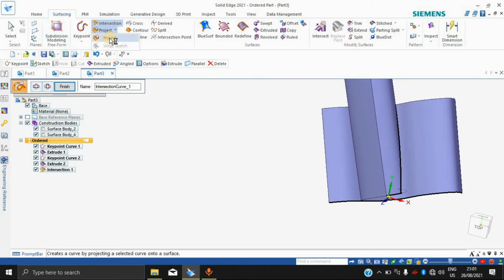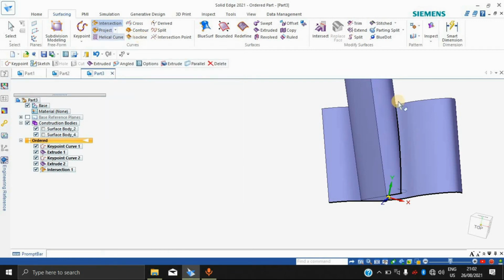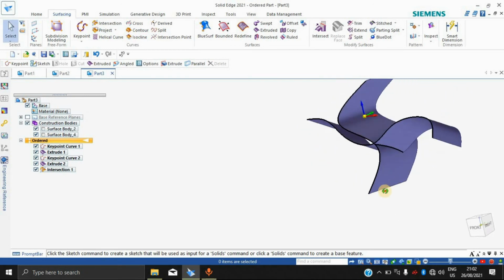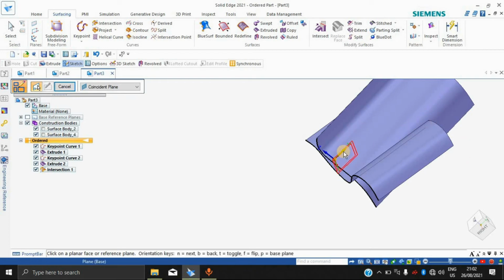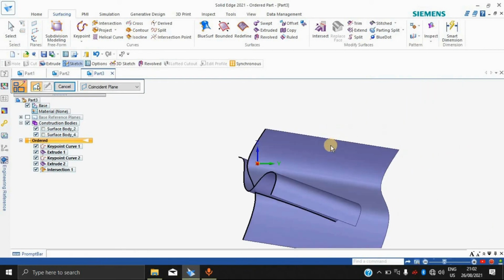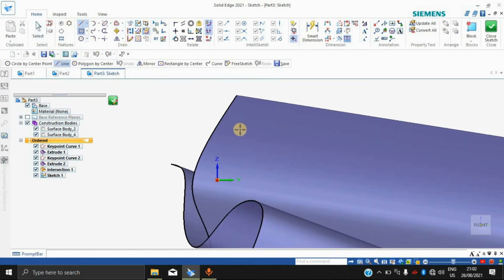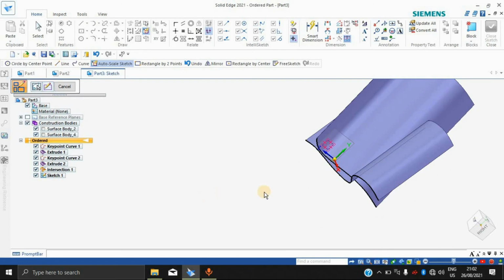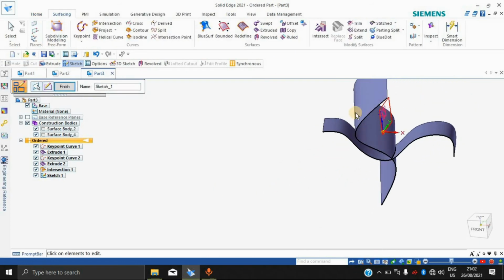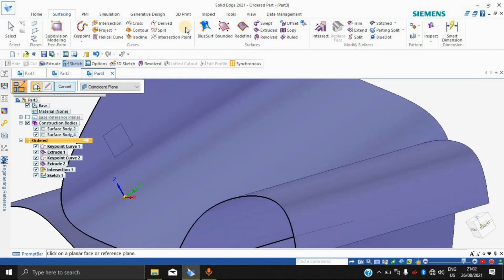Project is a very different thing. Project is like, if I'll just create a surface over here for you. I'll click on sketch. I'll click on this plane, and I'll basically sketch a rectangle over here. Rectangle. I'll close the sketch. Now see, I've created a rectangle. Now if I want to project this rectangle on this surface, I can use this thing. Okay, I'll click on finish sketch. Now I'll click on project.